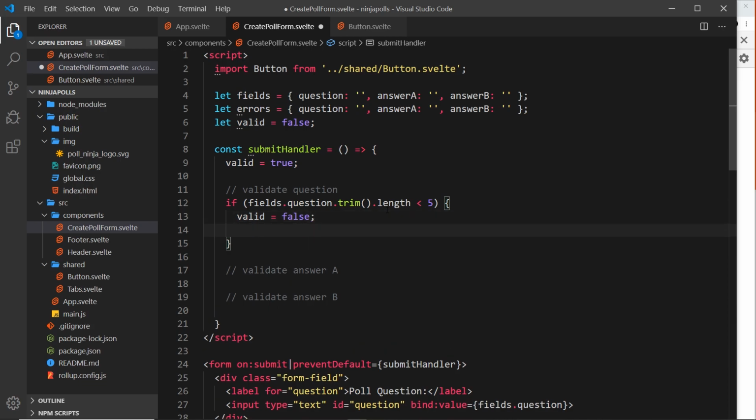We're also going to add an error to this property question in the errors object. So we'll say errors.question is going to be equal to some kind of value, and that value is going to say question must be at least 5 characters long. Okay, so just some basic validation right there. Okay, so that's the first one done.